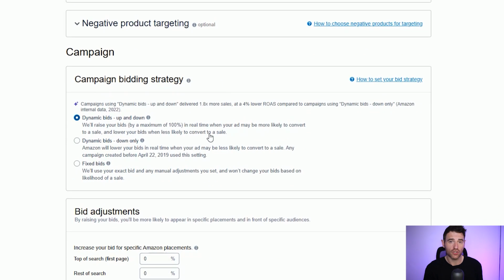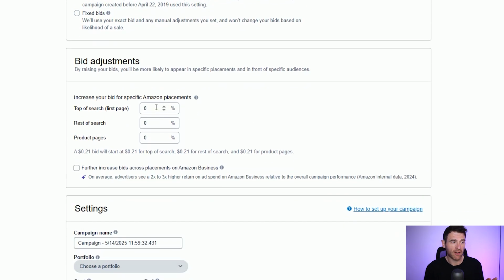And then again, you need to adjust your bids to down only. If you want to give your book a better chance of appearing at top of search, which is where you get the majority of your sales for search terms, you can increase your bid here slightly. But as we're on a budget, just be wary that's going to increase your bid. So let's say if I increase it by 10%, that 20 cent bid could go up to 22 cents.